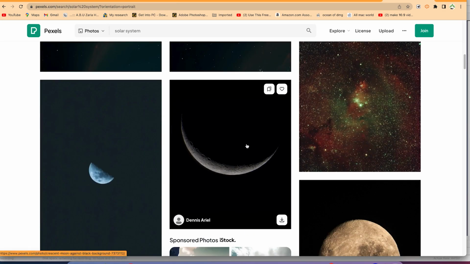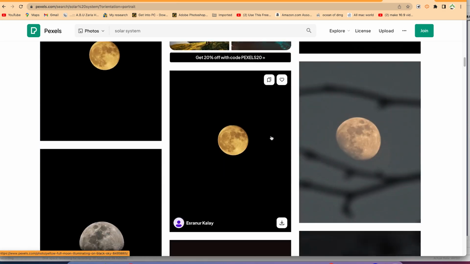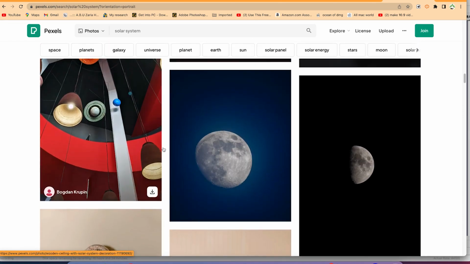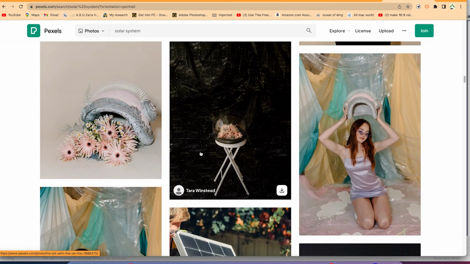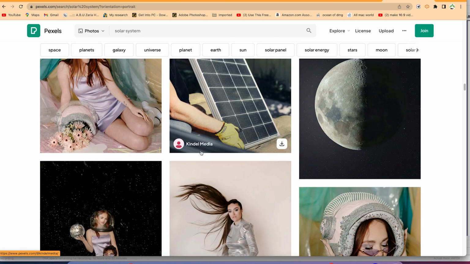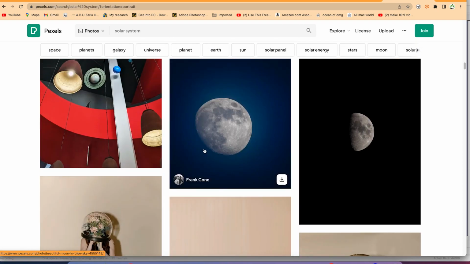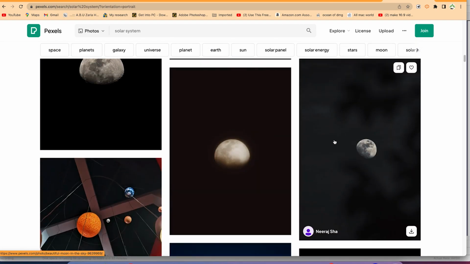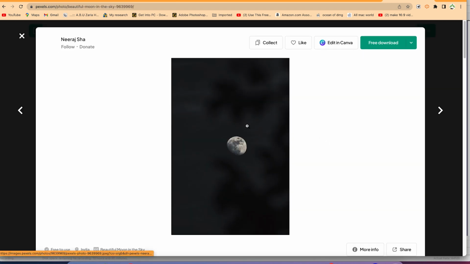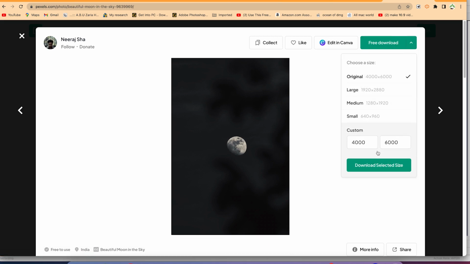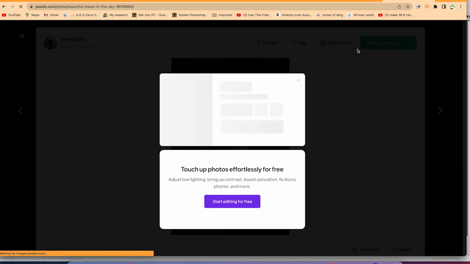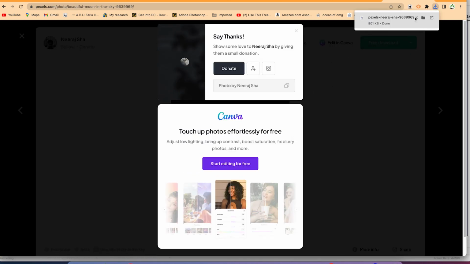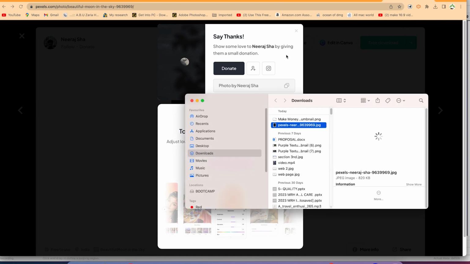Because we're talking about the solar system, you can just check around and pick any image of your choice that you think might be relevant to your presentation. For example, this one, you can just select and go ahead and download. You can download in different sizes. You can just go ahead and download the default, and it's going to download for you in just a matter of seconds. You can see it has downloaded, so you can just click to copy.